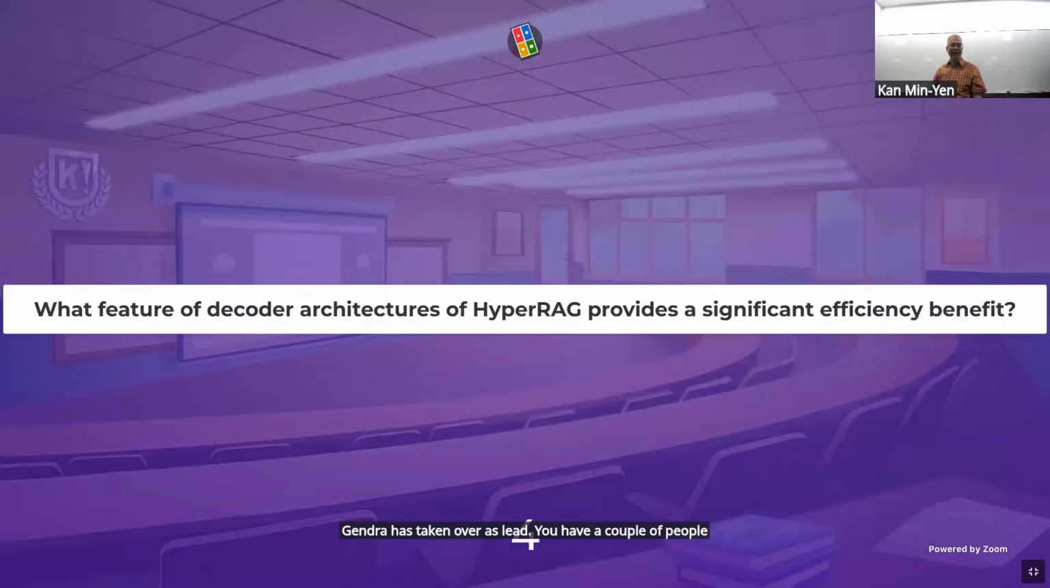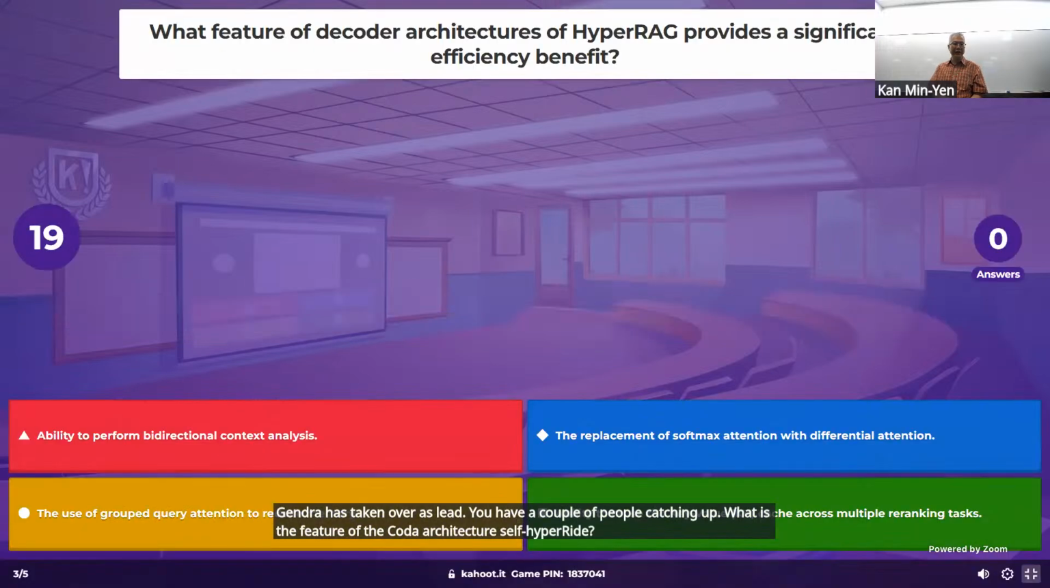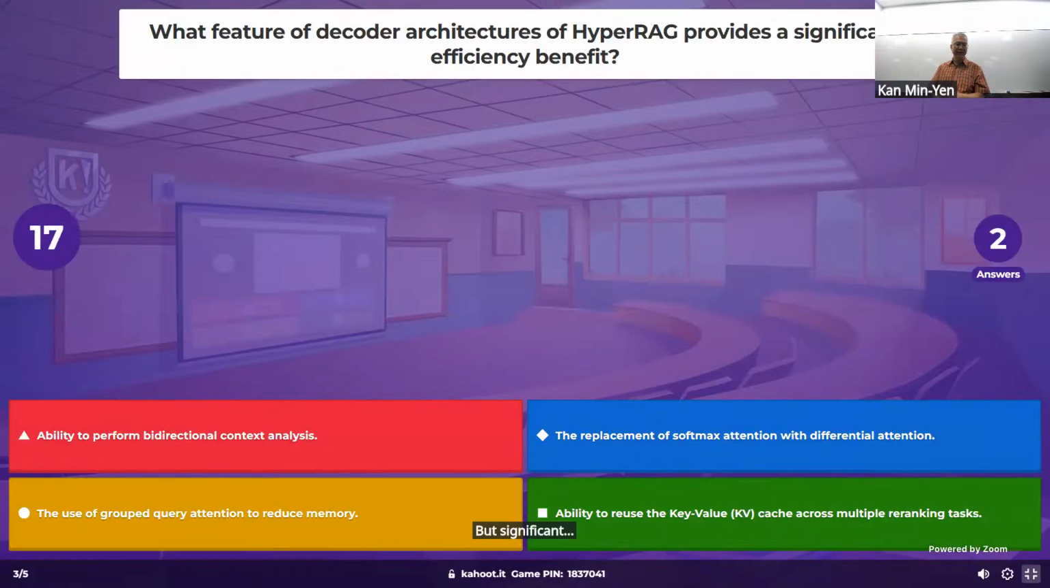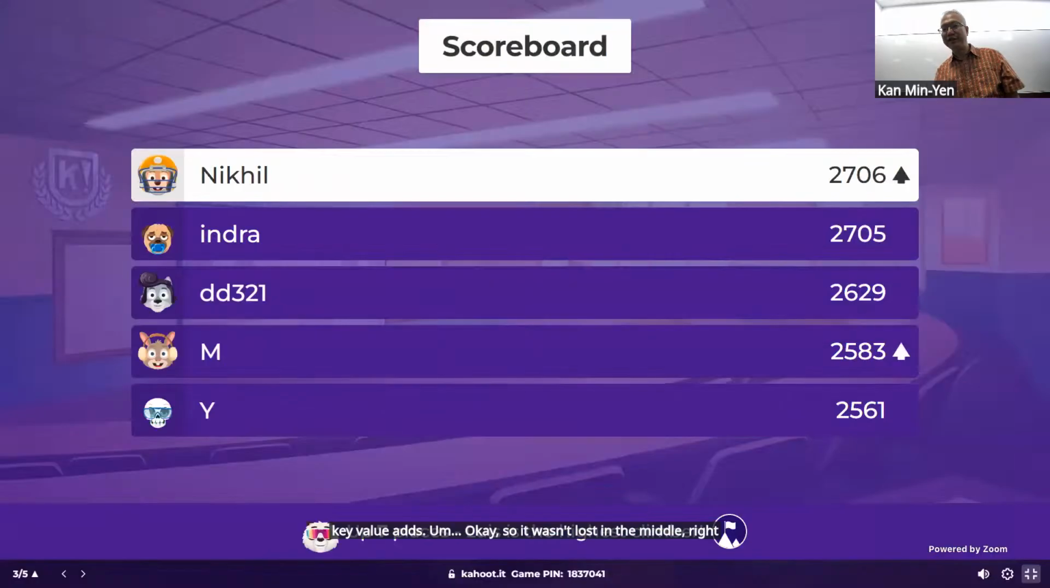What is the feature of decoder architectures of HyperRAG? Significant additions to the ability to perform bidirectional context analysis, placement of softback attention, potential attention, very attention to memory, or ability to use key value cache. Okay, so it wasn't lost in the hill, right? We got it in ending position.